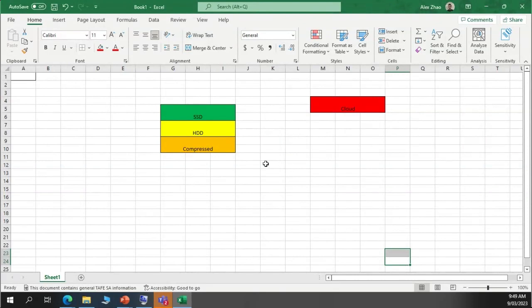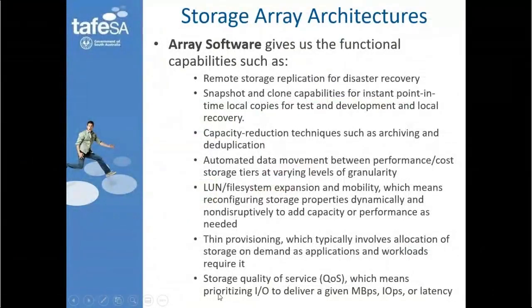So what this allows us to do is a bit like a hybrid hard drive, isn't it? Where you have some cheap storage and some expensive storage, but when people are using it, it's in high performance. When people are not using it, you're using the cheaper, low performance. So with the automated data movement between the performance and cost storage tiers at varying levels of granularity, LUNs or logical units, file system expansion and mobility, which means the reconfiguring of the storage properties dynamically and non-disruptively, can be used to add capacity or performance.